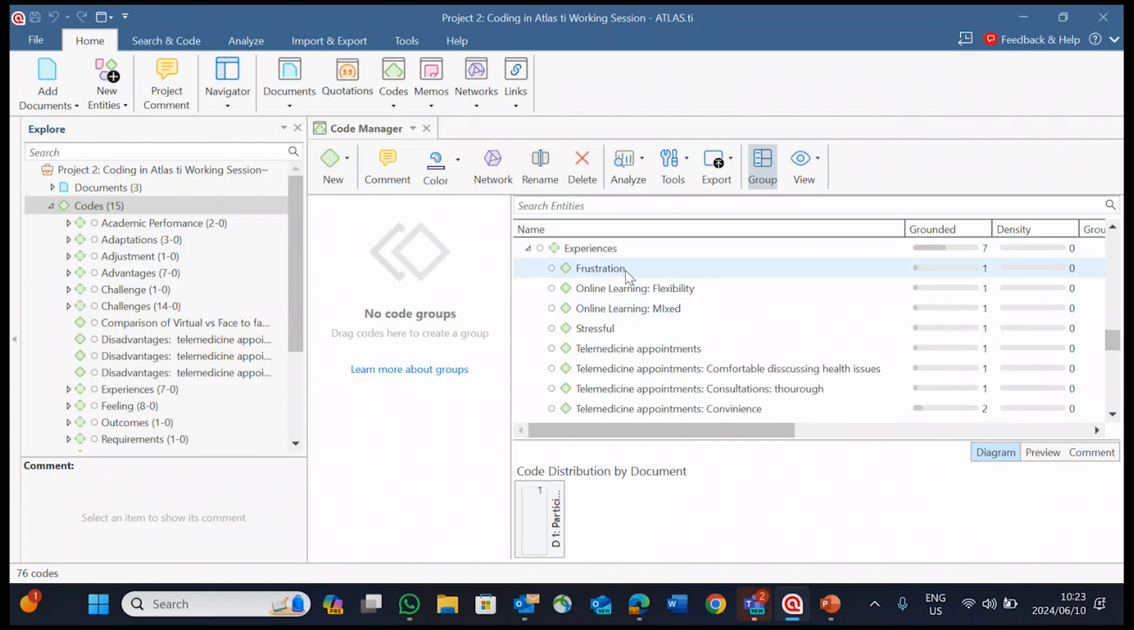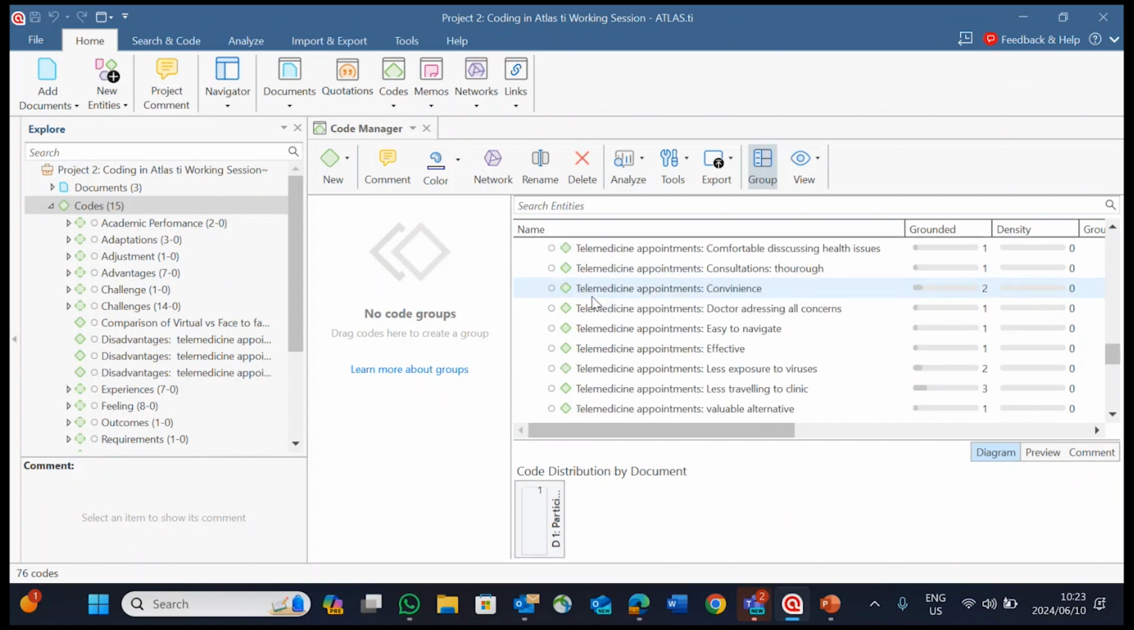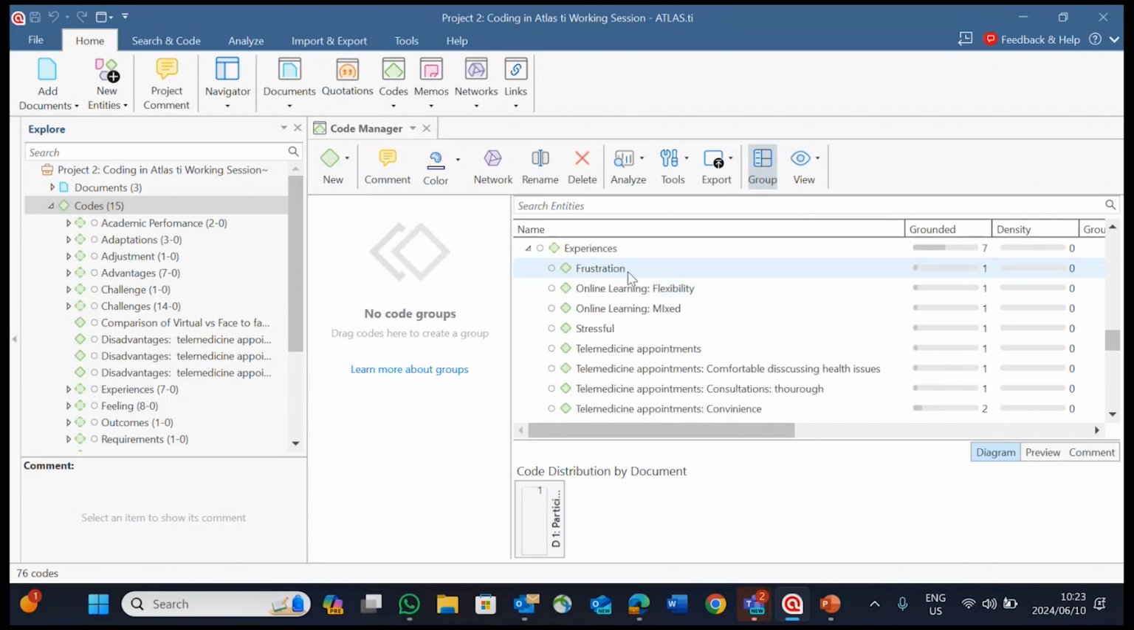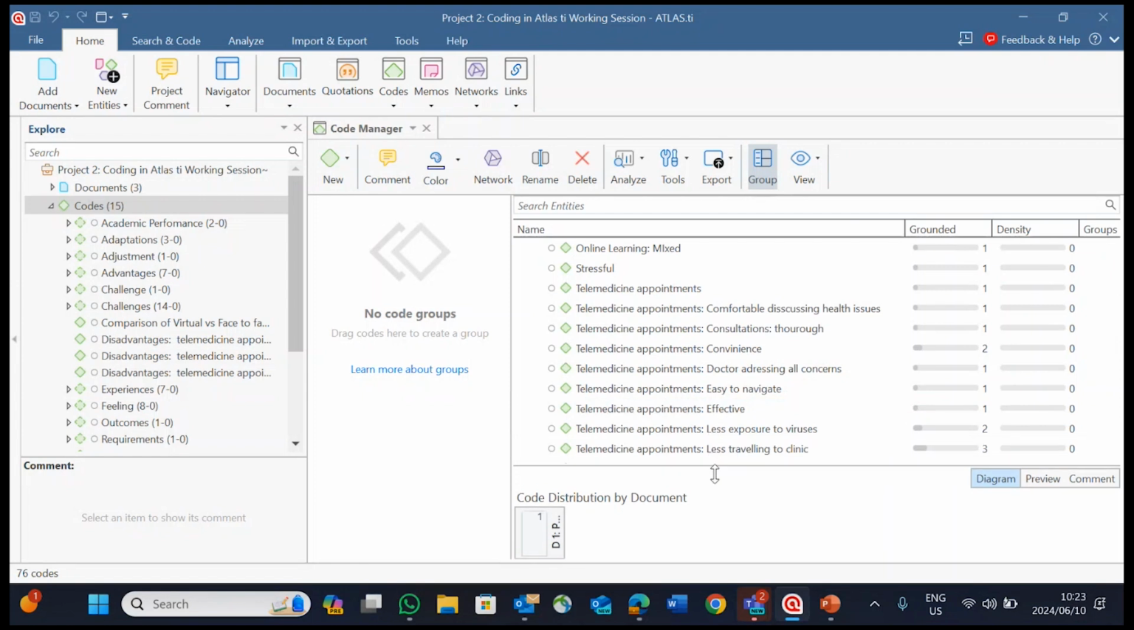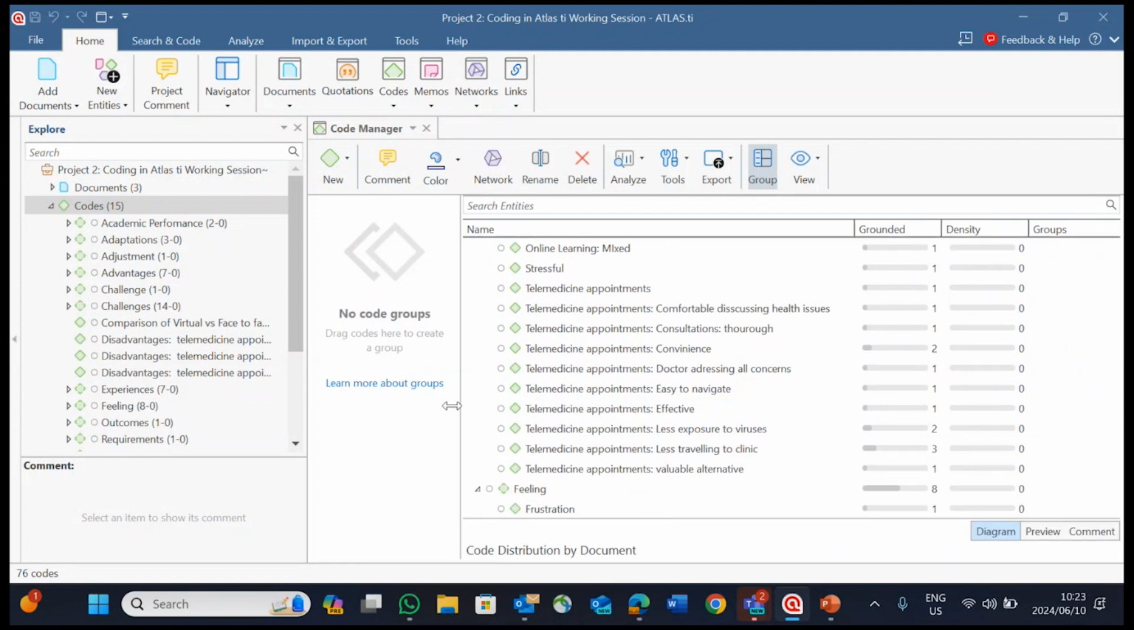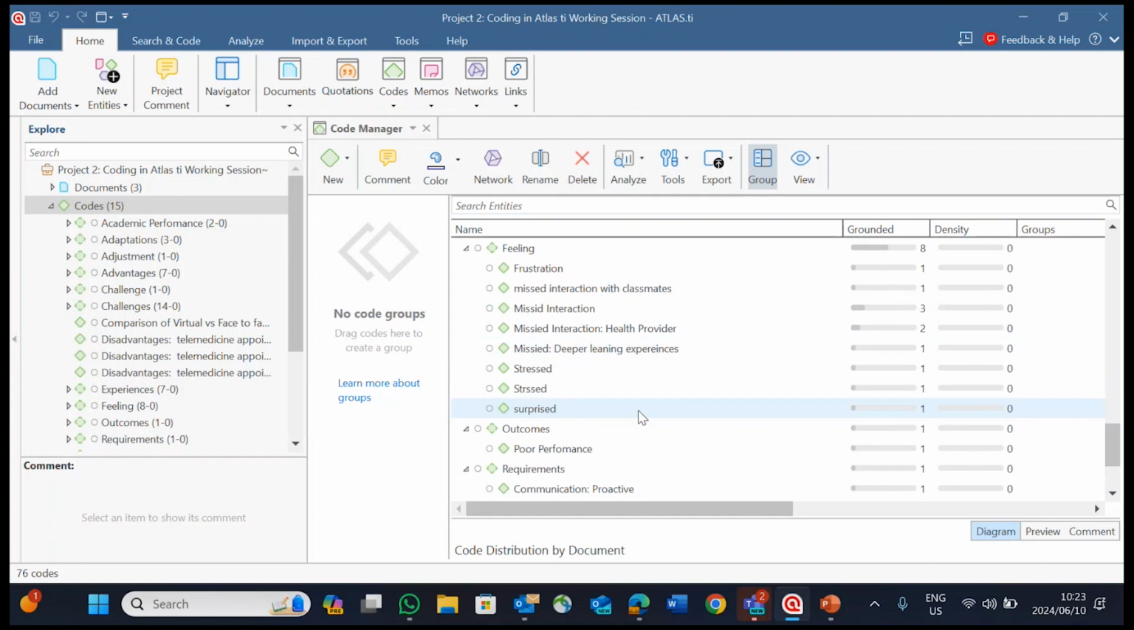Experiences are here, followed by feelings. But under experiences, just identify something that is wrong, that doesn't belong in experiences. Maybe it belongs to other codes. I hope you can see well. The feelings are there. Just identify some of the things that we can fix under the feelings.